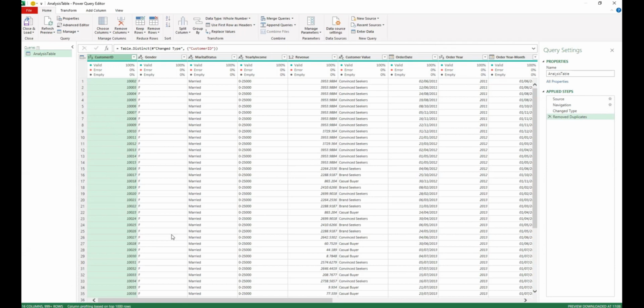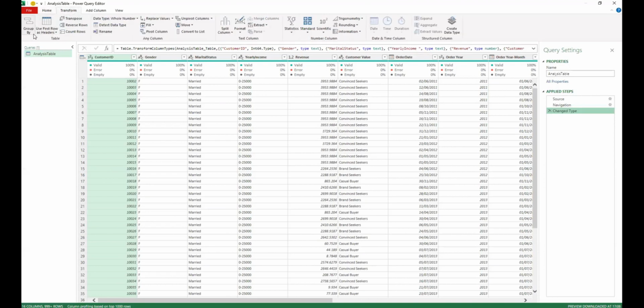It is still the way it is, right? There are no duplicates. But before the duplicates, let me check something. I can go back in my step. If you want to go back in your step, you delete your last step. I want to count my rows to see if I have any duplicates.